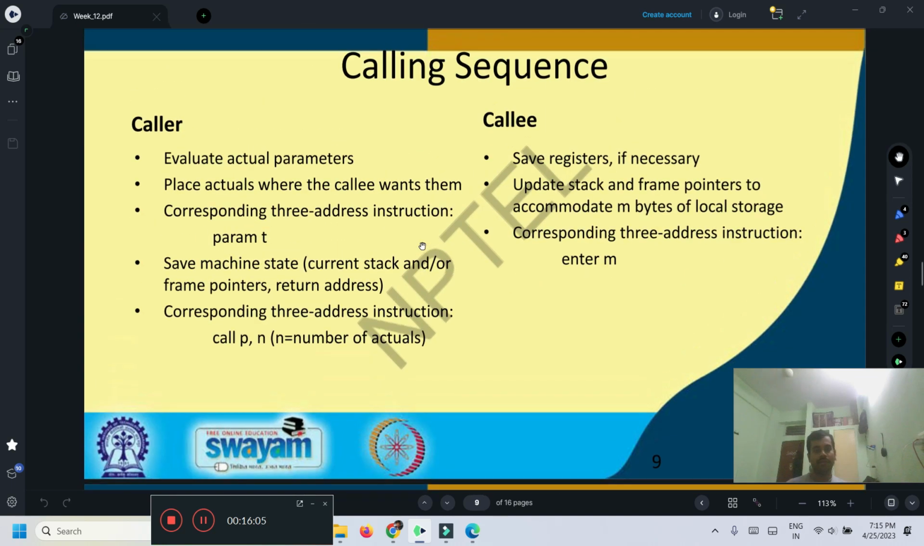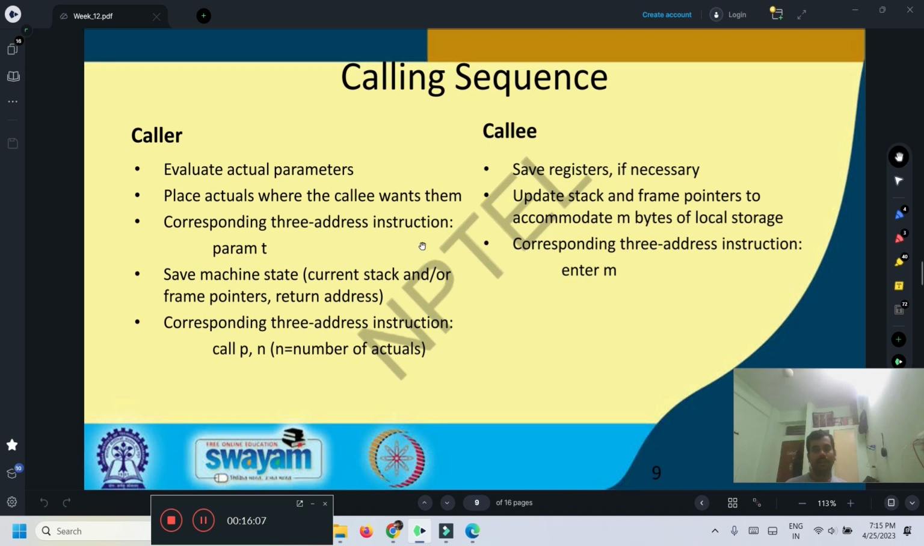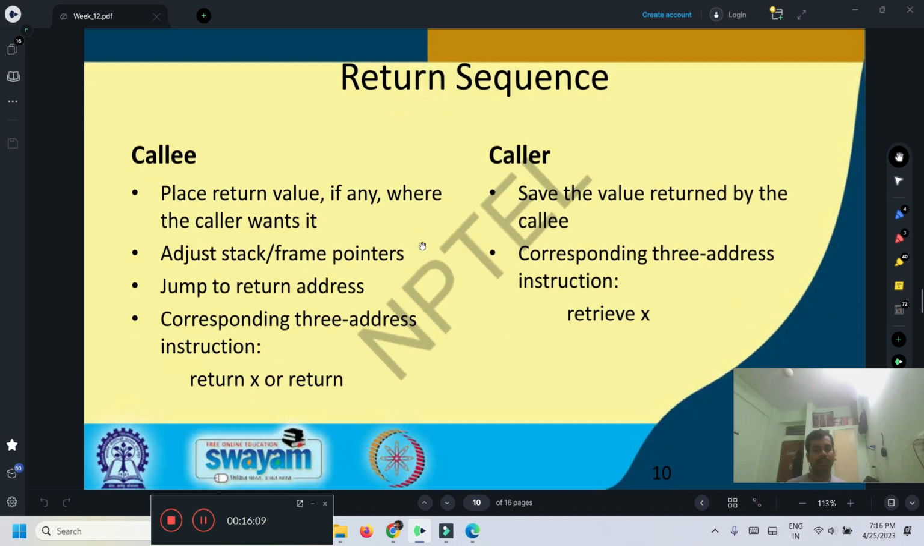Then for return sequence, this was for calling sequence. Then there is the return sequence. What does the callee do? The callee places the return value where the caller wants, and then the caller saves the value returned by the call. So the callee is placing the return value, and the caller is saving.